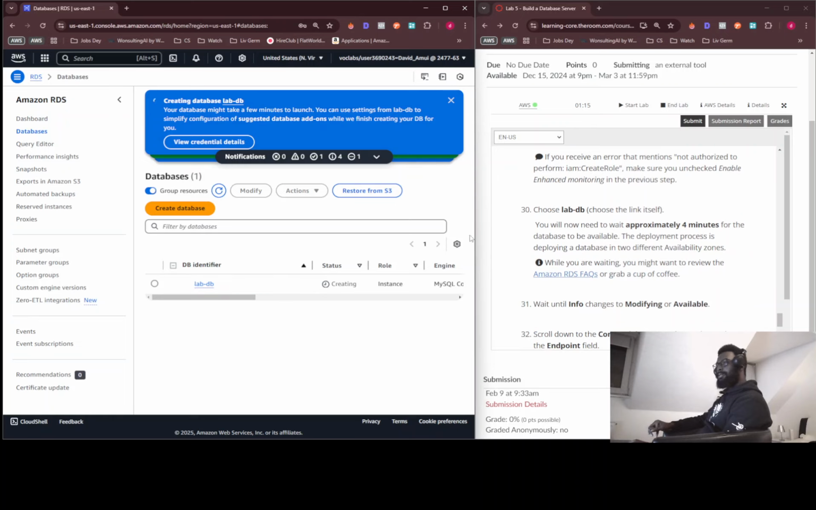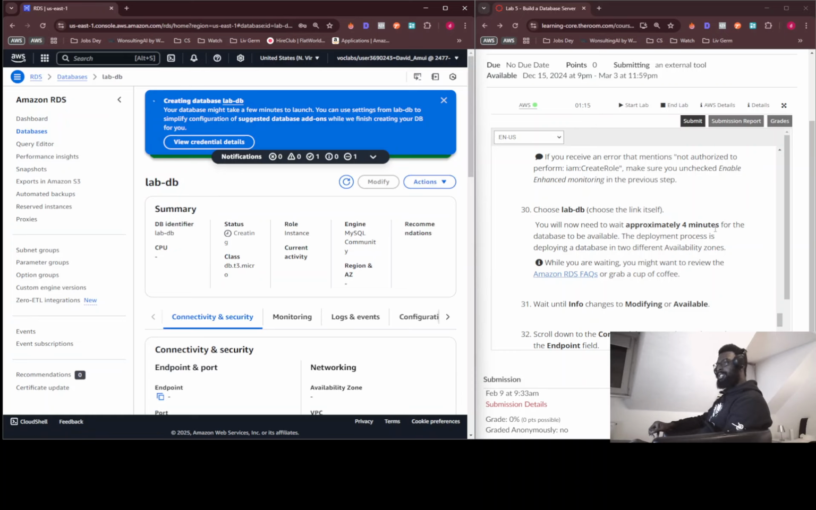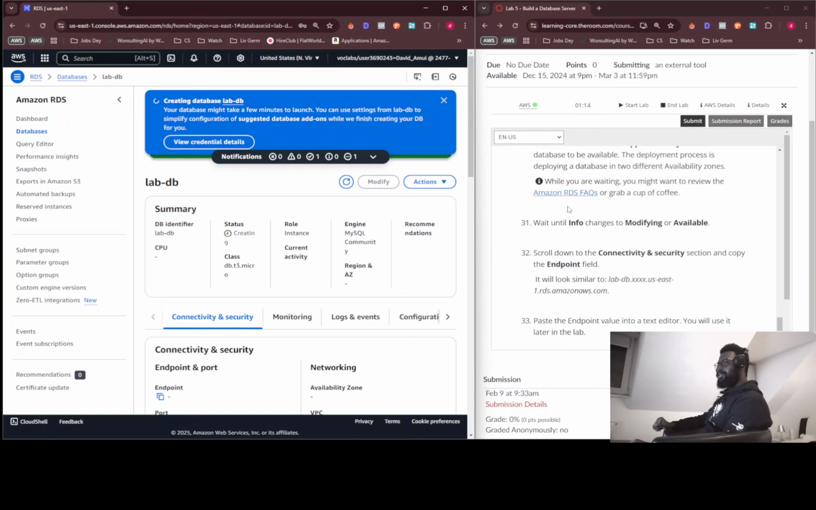Choose LabDB. So choose the link itself. You will now need to wait approximately 4 minutes for the database to be available. The deployment process is deploying a database in two different availability zones. While you are waiting, you might want to review Amazon RDS FAQs or grab a cup of coffee. I mean, they just said it would take a very long time.